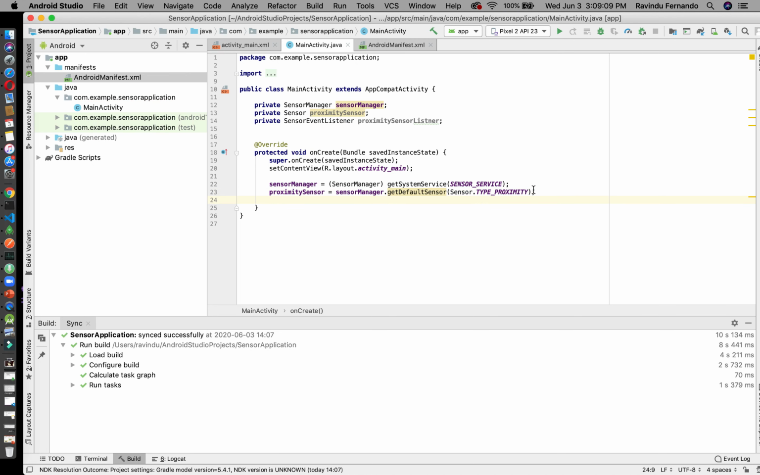The next thing we are going to do is check if the proximity sensor is available. How we are going to do that is we can evaluate this proximity sensor variable. If the proximity sensor is unavailable, this function will return null here. So we can evaluate that.